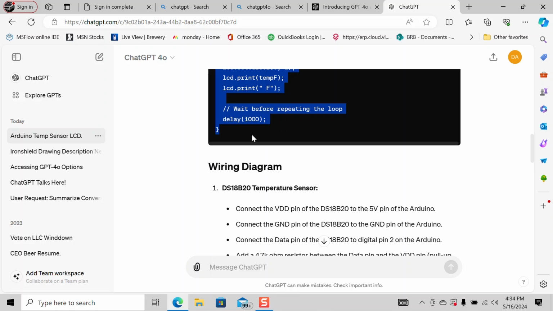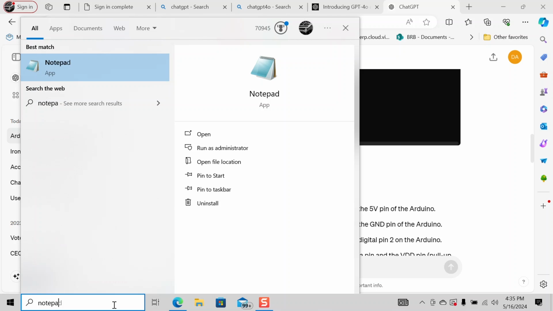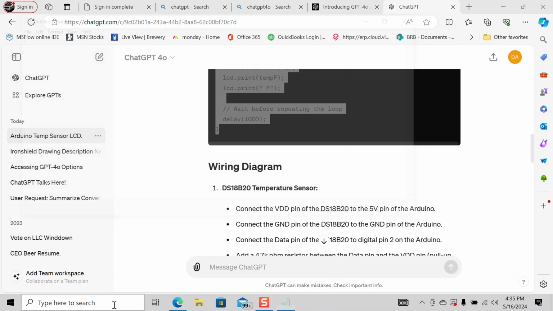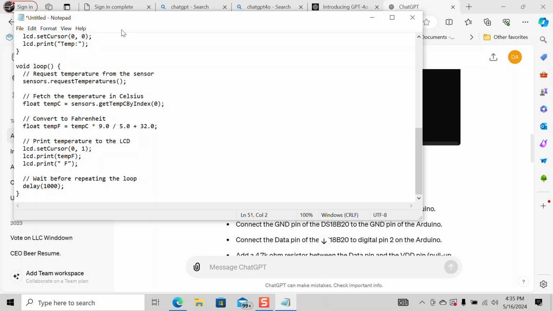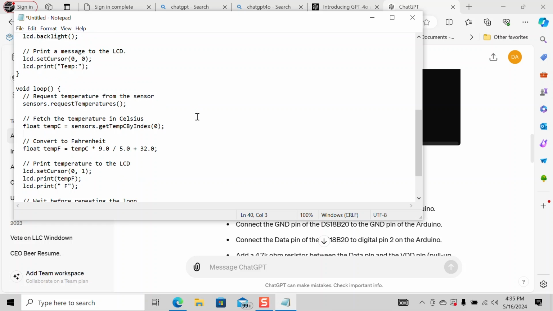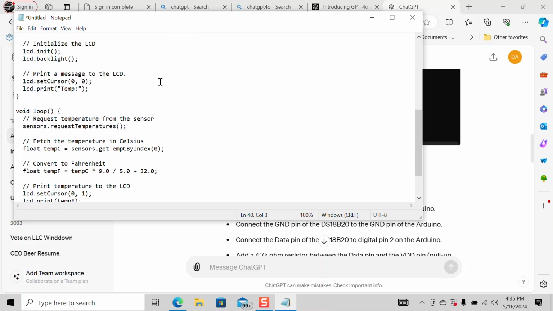And now the next step is I'm going to copy the code section out of the ChatGPT response, and I'm going to open up Notepad and just copy that into Notepad, save it as a file. That way we'll have that so we can reuse it, and then we'll use that to copy into the Arduino programming IDE screen.